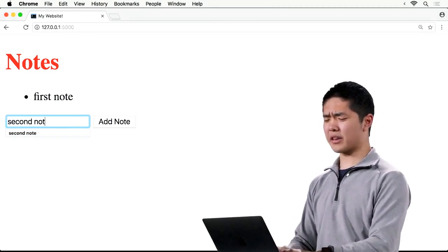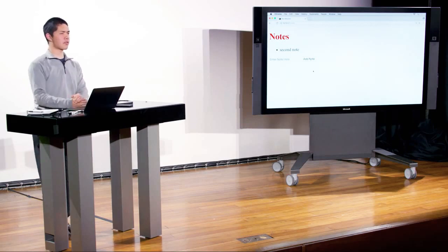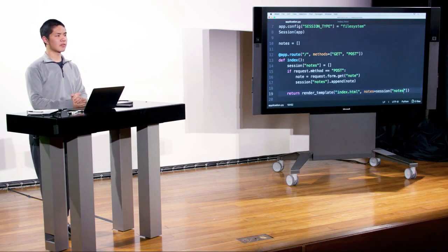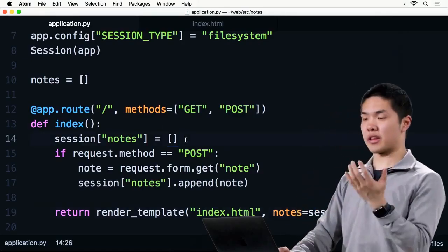What happens if I try adding a second note? What's going to happen? It overwrote the first note. First note went away. Why did that happen? Any ideas? Exactly. On line 14 here, I've reset session notes.